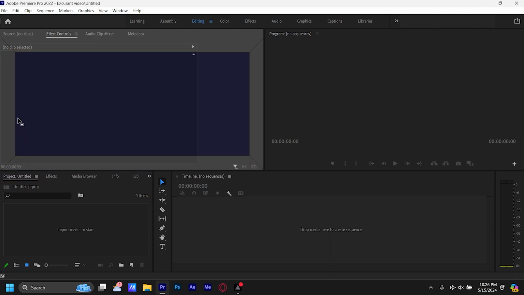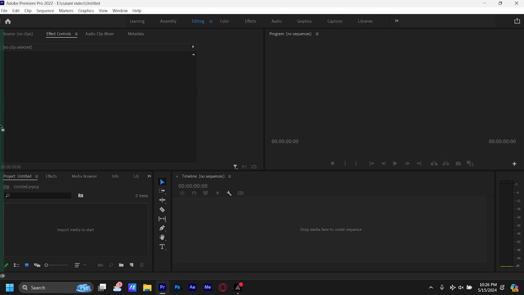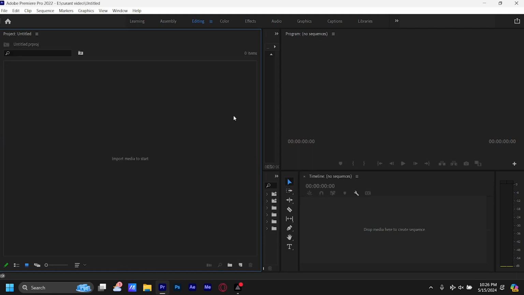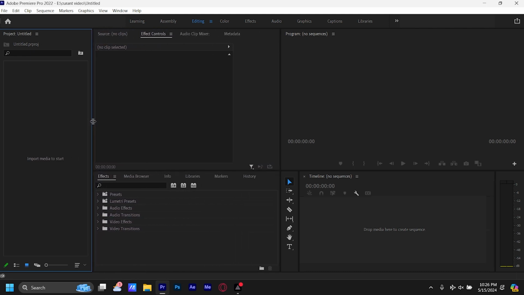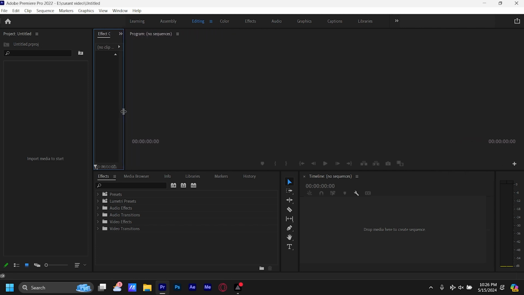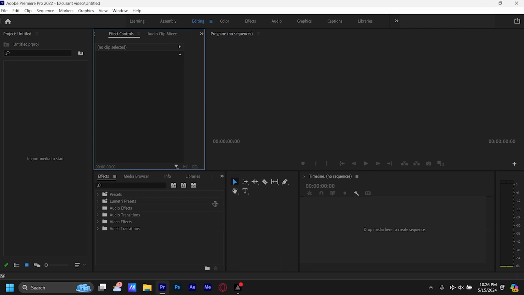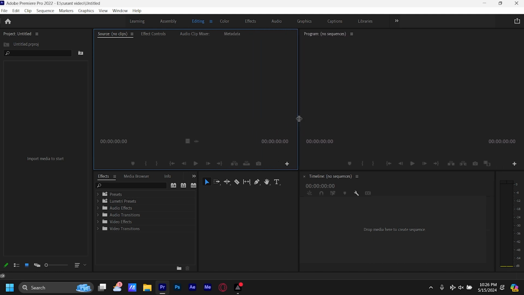But if you want to resize the panel, what you can do is tap on the panel, and if you want to resize, you need to move the blue line that surrounds your panel. Now you can move this line that's surrounding your panel to your desired size like this. And that's how you customize the Premiere Pro's interface.